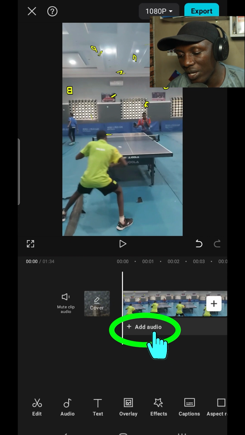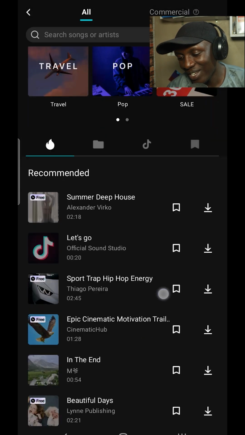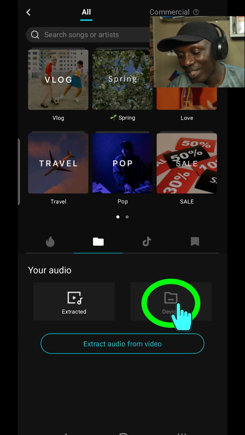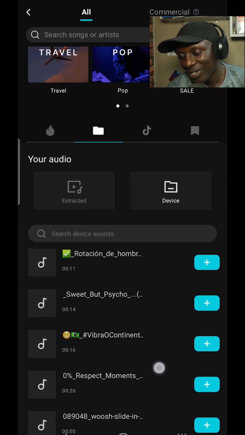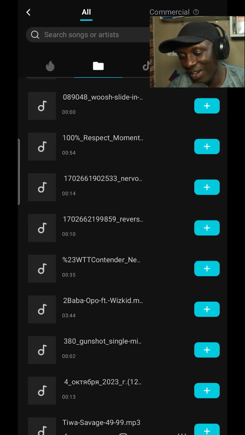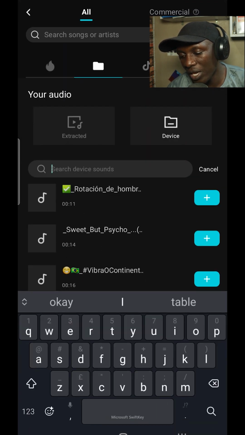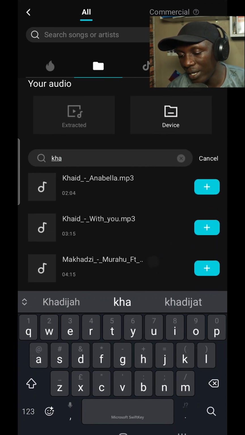Now to add audio, you can just click on this add audio, and you can click on sound. You can either add from the CapCut library, but I'll just go into my file. To go into your file, you click on this file here, then click on device, and then allow it to load. These are songs and sound effects from my phone. So I can just click here and I can search for anyone that I want to use, and I can play them from here.